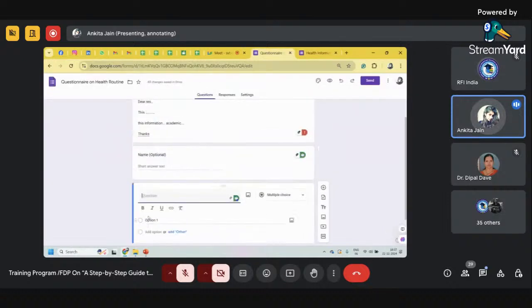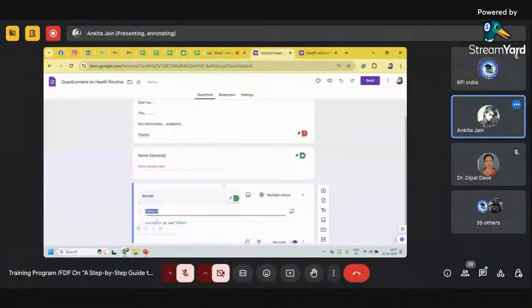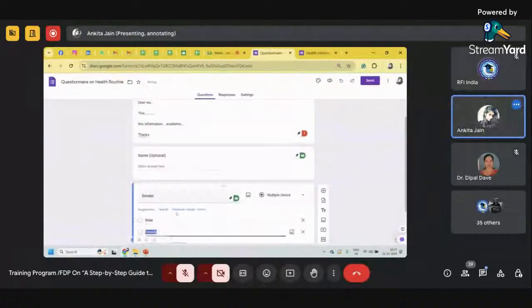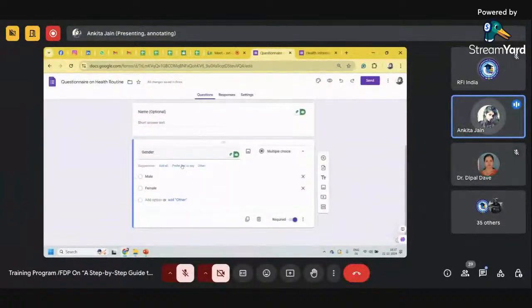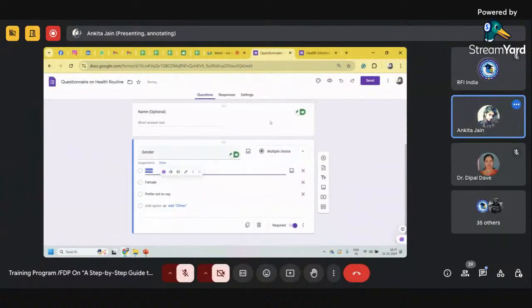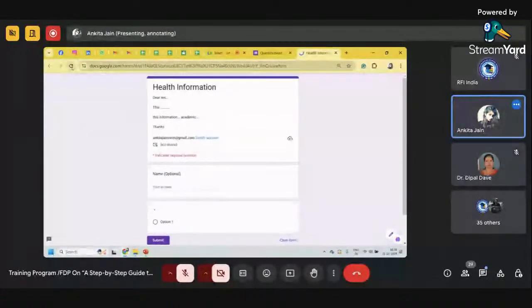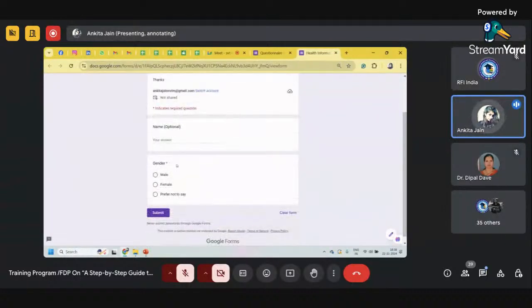The second question is about gender. I'm giving options male or female. Now, if you want, you can write prefer not to say, your choice. See how it will look. Name was optional, but gender has the alternatives given, and it is compulsory.